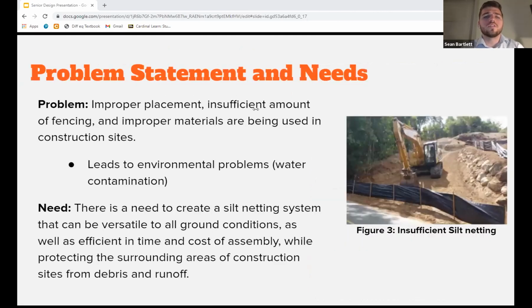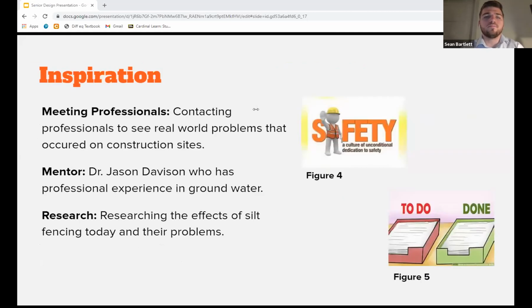The problem with silt fencing today is the placement of the fencing, the amount of fencing, and the proper materials for the fencing are not being met by human resources standards, which is causing a major environmental issue. Insufficient silt netting allows for water runoff, contaminating our bodies of water.